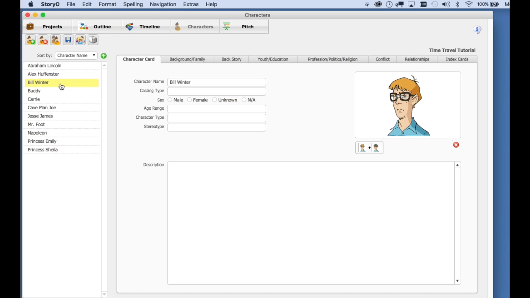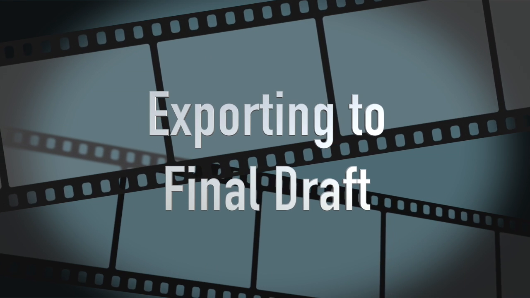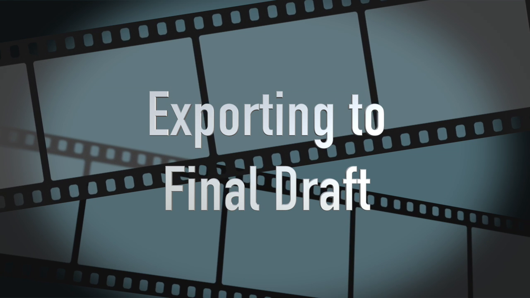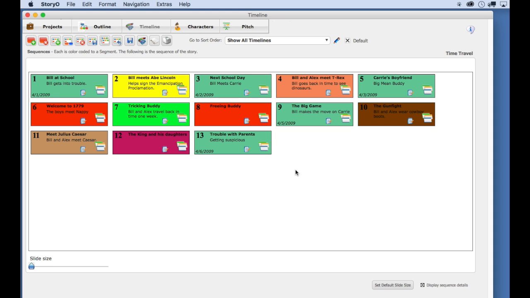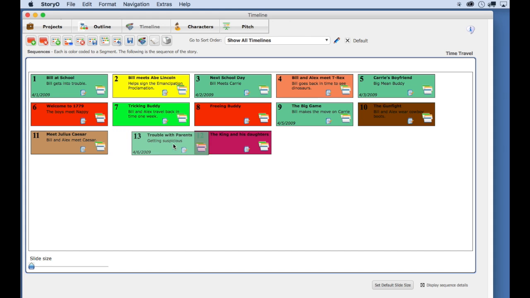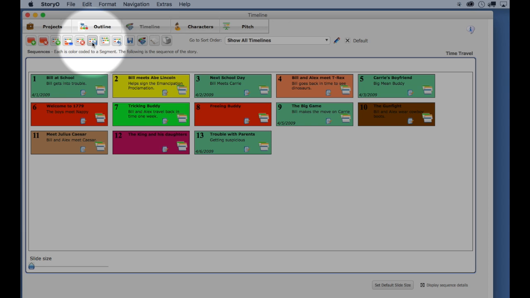Next, I'm going to show you how to export this information to Final Draft if you're going to write a screenplay for this project. Go to the Timeline module. Make sure that the timeline is sorted in the manner you want, because that is how the data will be exported to Final Draft. It's always a good idea to save your sort. To do this, select the Save This Ordering button.